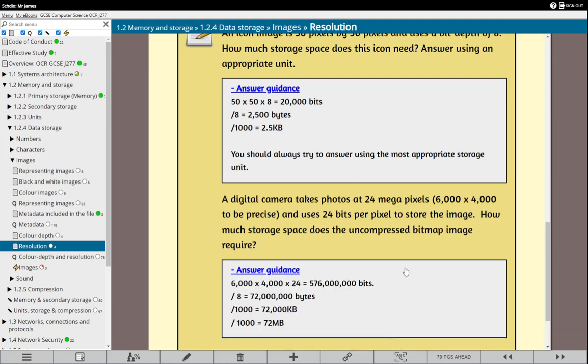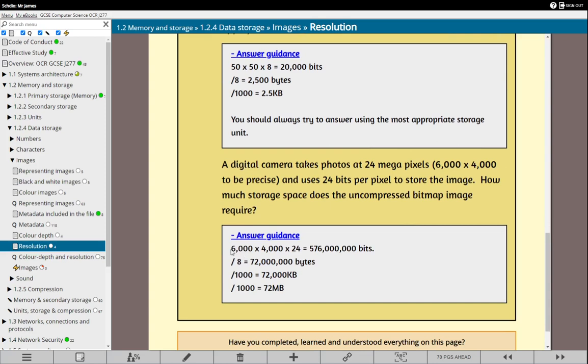Well, the answer, we can work out the bits first. So the width times the height times the bit depth is this number of bits. Divided by 8, get the answer in bytes. Divided by 1,000, get the answer in kilobytes. Divided by 1,000 again, we get the answer in megabytes. So 72 megabytes, which is quite huge. But actually, when your digital camera saves a file, it uses a form of compression. But we'll look at that in another lesson.